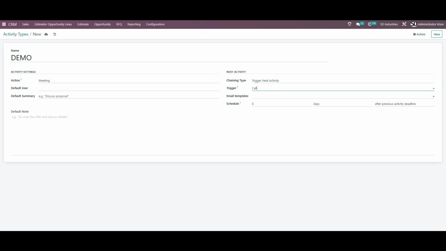And what is the email template? If it makes an email, you can define an email template. If you have given a call, you can just leave this blank. And when should it trigger the action? Once you have given a demo, after 4 days, after 3 days, it should create a next activity, in days, weeks, or months.